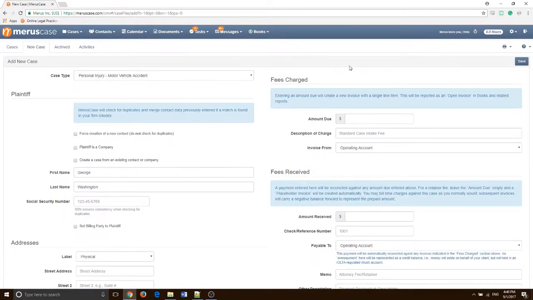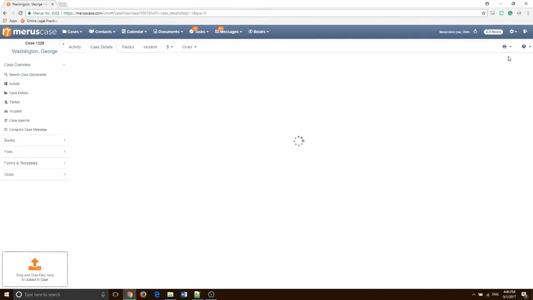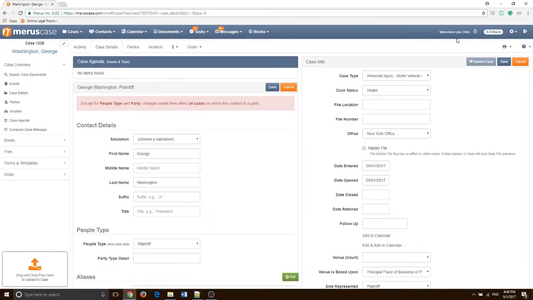On the right side, I have a section for accounting information in case I am charging a fee or taking any payment at this point. When I'm all set, I'll go ahead and click Save to create this case file. This will take me to the case details page of my new case file, so I can enter all the other information that's important to note on this page.